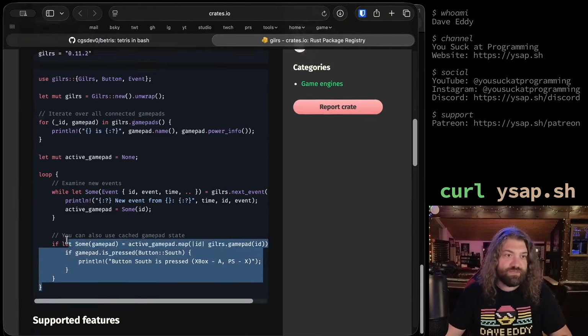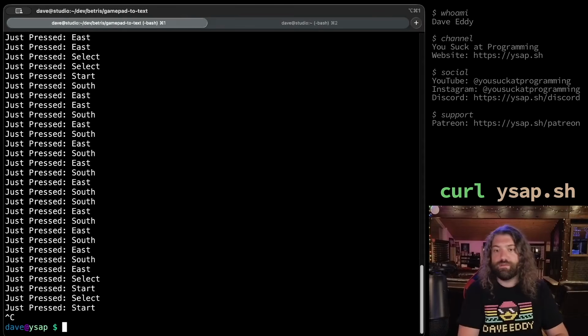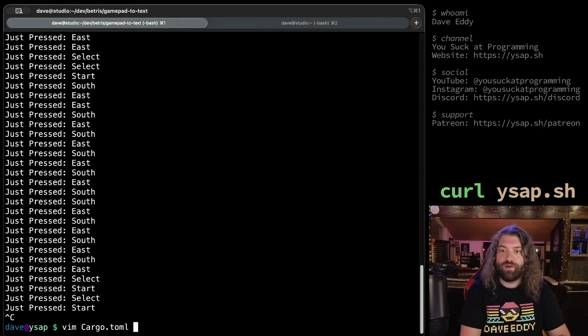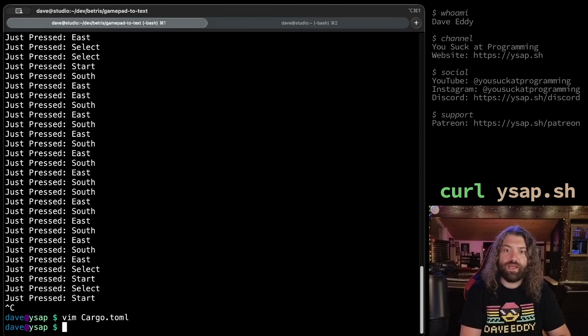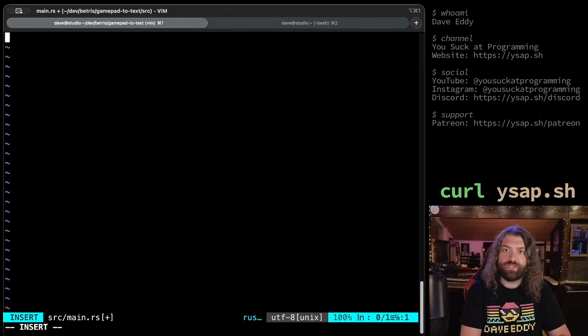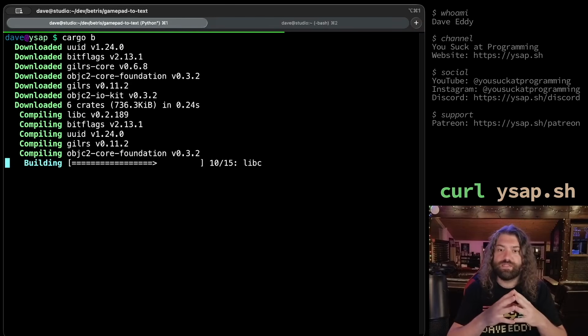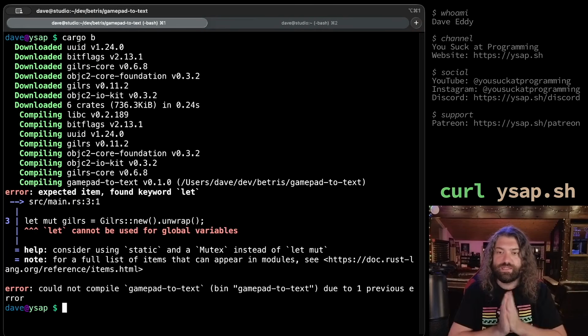Let's just see if this works, right? Simple copy and paste never hurt anyone, right? Let's do it. Let's go here. Vim Cargo.toml. Let's get rid of gamepad. Cargo add gilrs. Source main. Trash this. Paste this. Look at that. Bam. Easy. Cargo build. Let's see if it works. We're just doing the example from the docs.